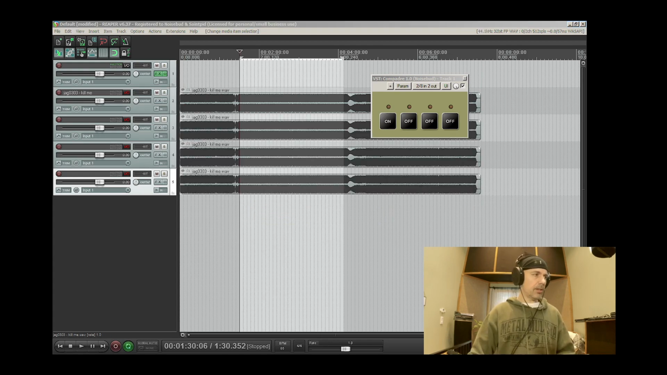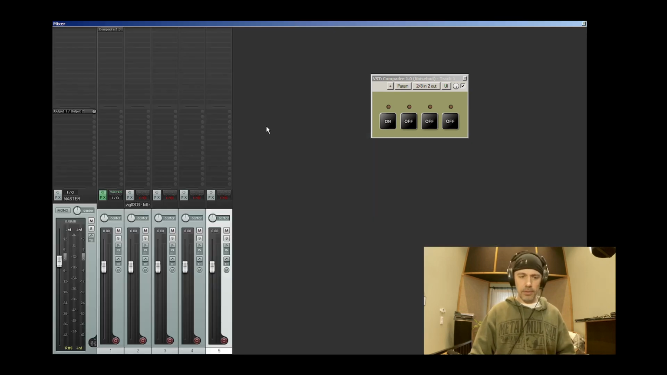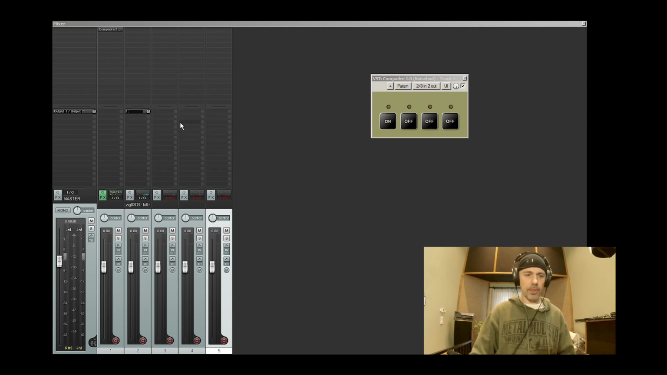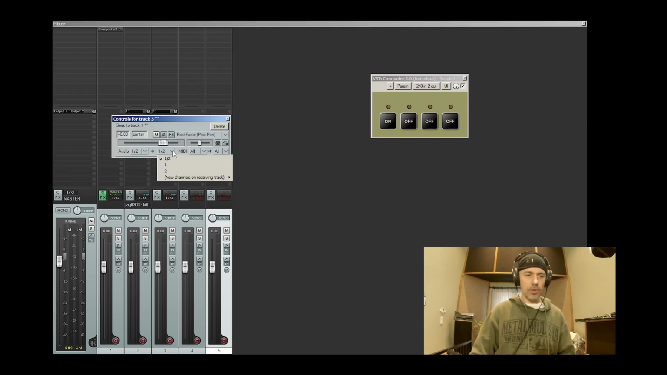Alright, I'm gonna bring up the mixer, and we're gonna send all 4 of these to the first track where the Compadre plugin is placed. And the first one, we're gonna send it from audio 1.2 to audio 1.2. The second one, we're gonna send from audio 1.2 to audio channel 3 and 4.